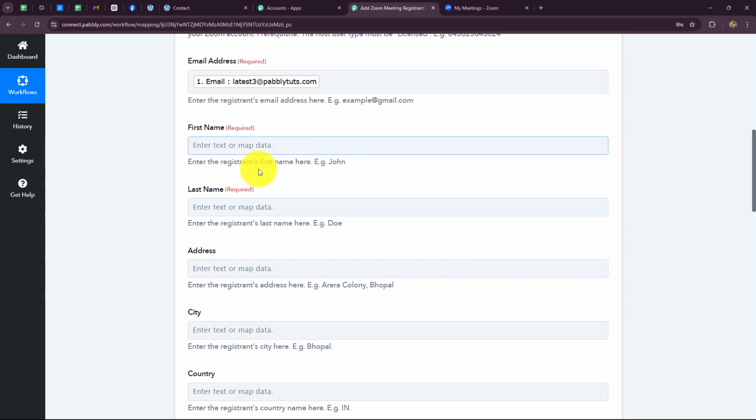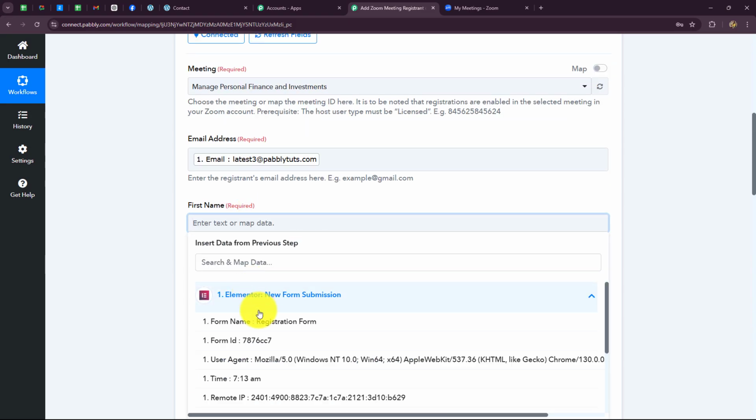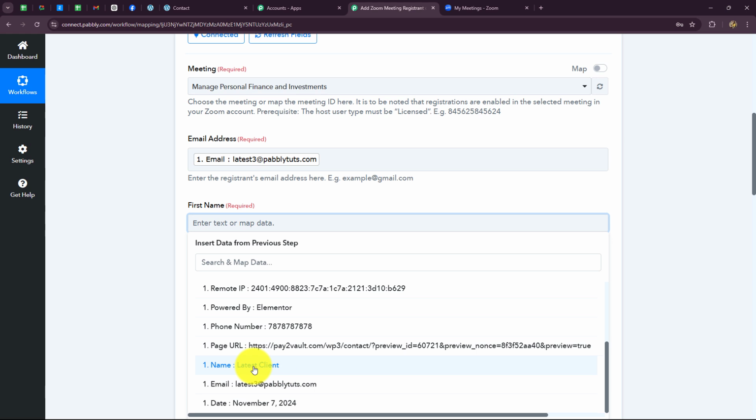Now the next it is asking us the first name, last name and other details of the client. Here we are going to quickly map the details, but you can see I have not received first name and last name separately in my response, because in the form I only have full name field. So what we can do, we can simply split the name in this case. How we are going to do that?